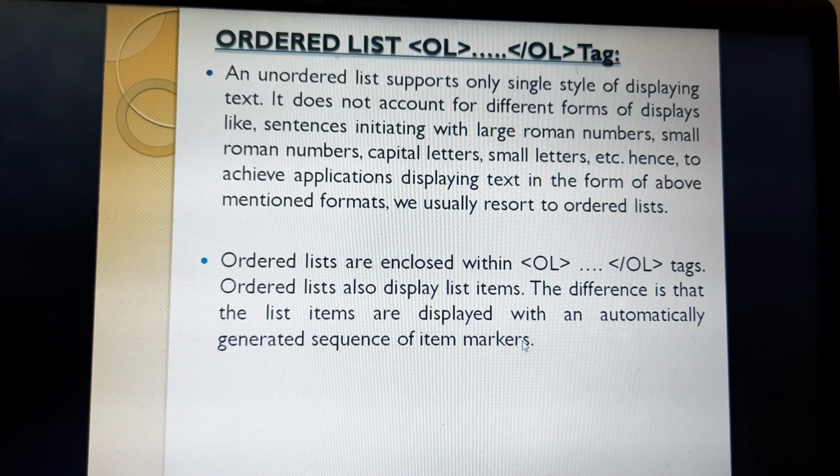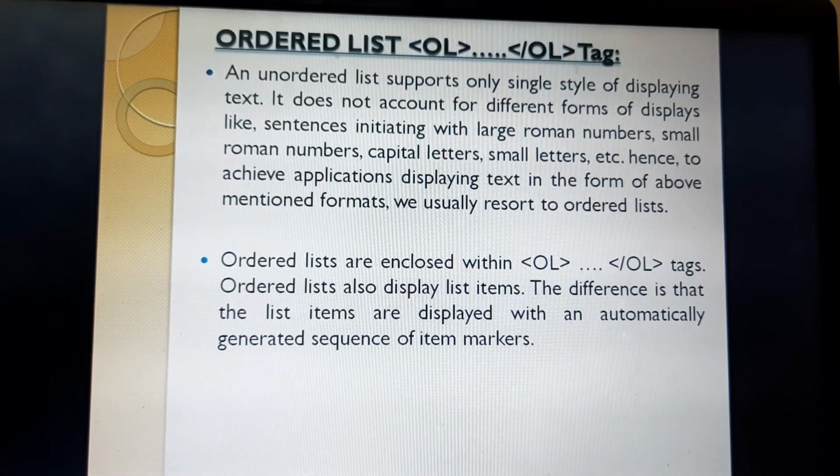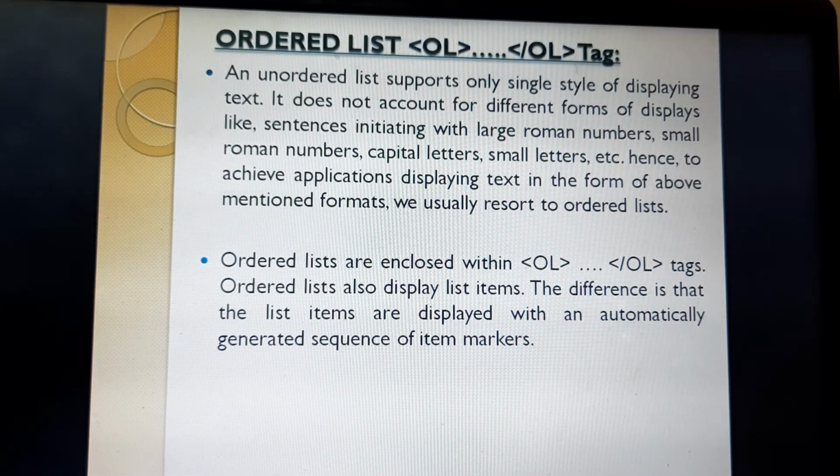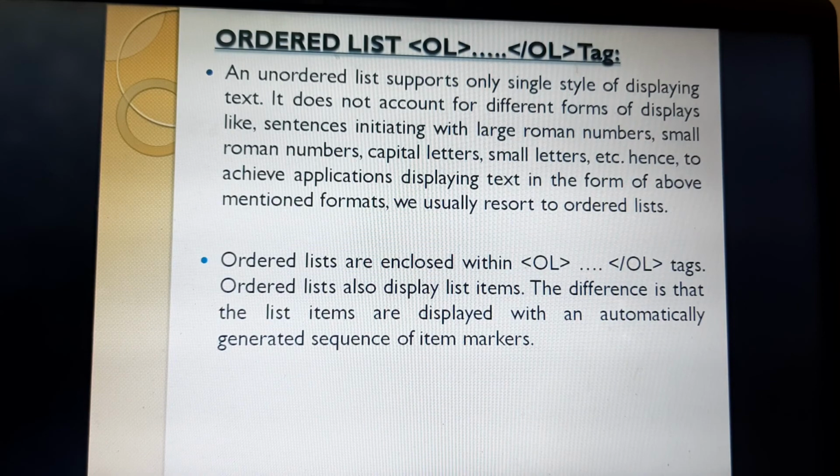It means that when I specify the type equals to Roman 1, then automatically it generates Roman 2 for the second item. For the third item, it generates Roman 3. Like that, it keeps on continuing until the last item and displays the Roman numbers for all the list items.